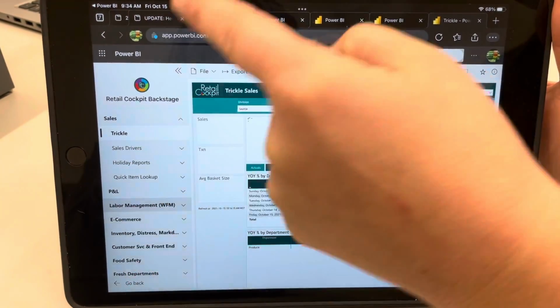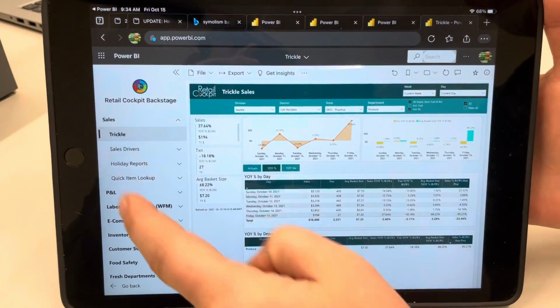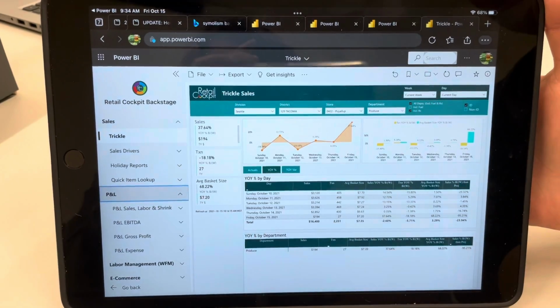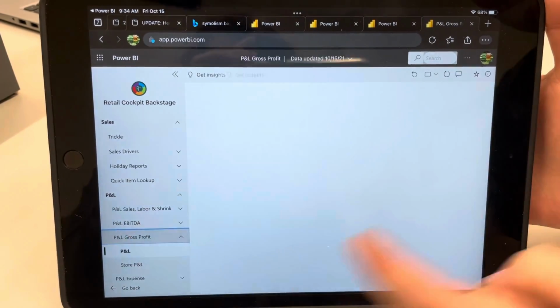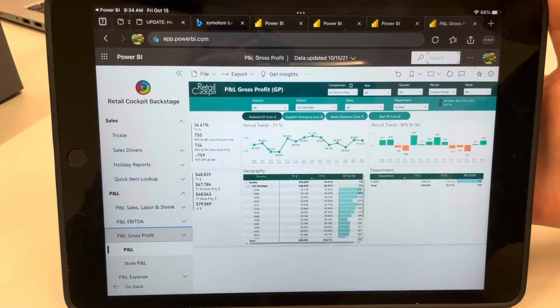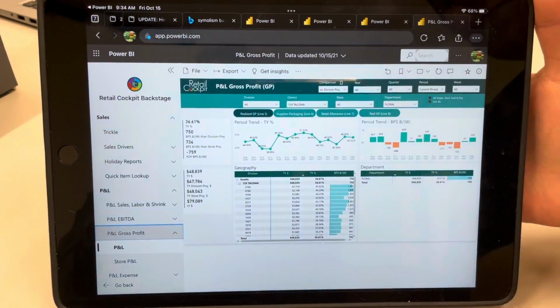It's going to open up several different tools, some of which we're familiar with. Go down to the P&L, hit the caret. You're going to go into P&L, Gross Profit. You'll select your department and you can select your store.